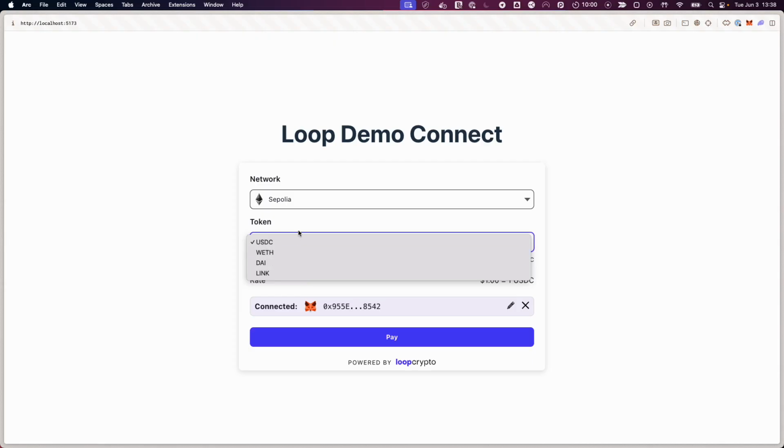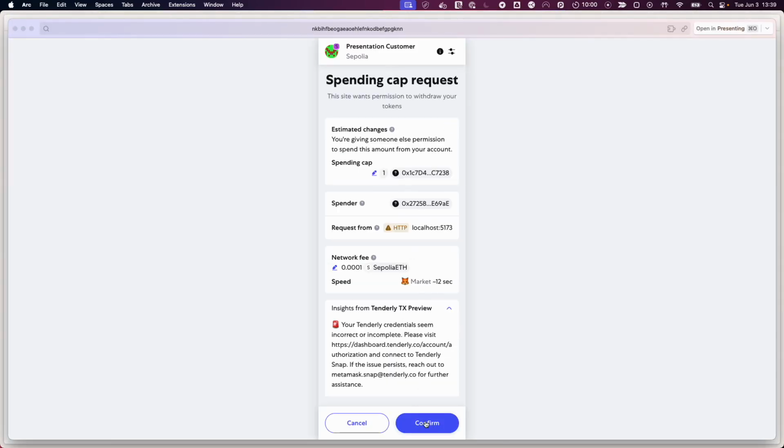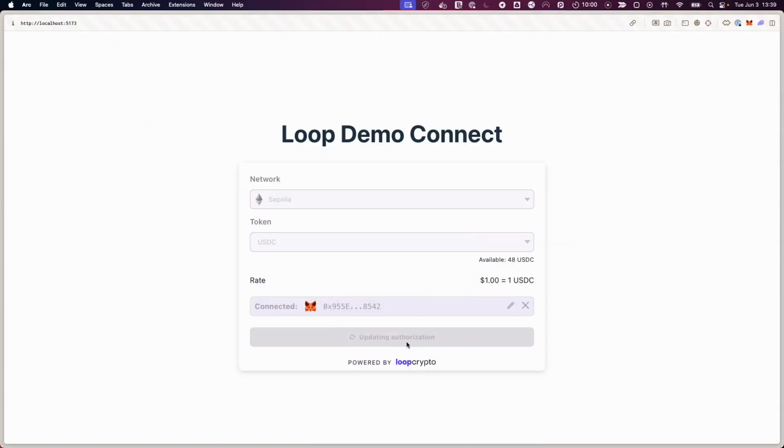And then the tokens, this is also configured at the entity level. This entity that I'm demoing accepts these 4 tokens as a form of payment. So I can choose between any of those, can switch between them. It shows you your available balance and then a quick currency conversion just to see how much that's worth. So I'm going to pick USDC to pay with. If I click pay, I'll be asked to set my authorization, which I will do. And then we will wait for that to confirm on chain.